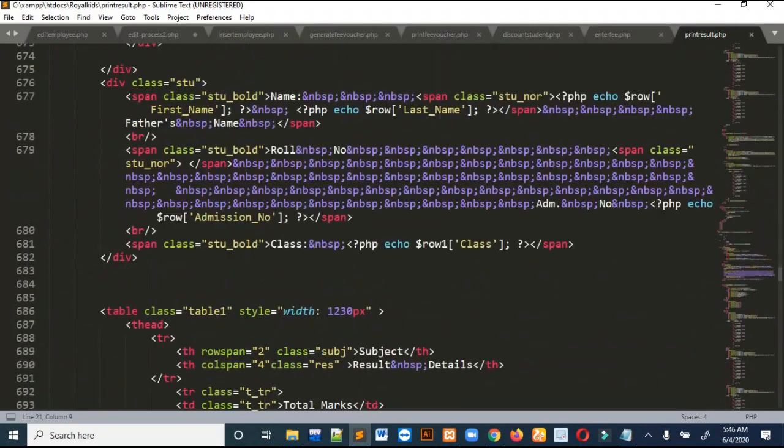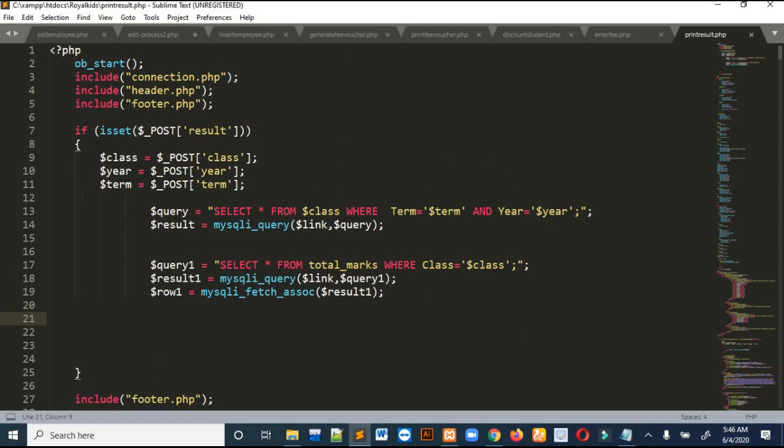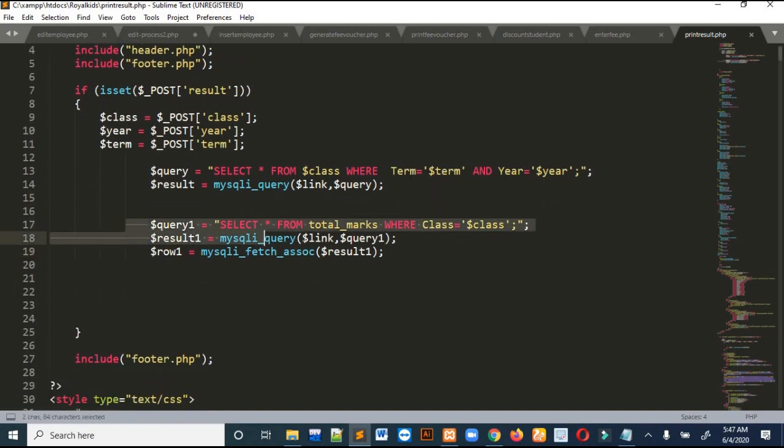So let me just show you the code. This is all the HTML, the basic code. I had divided my result part into sections, one for primary and one for secondary, because the subjects for primary and secondary are different. Whenever the user enters class, year and term, this query will run that selects from class where term and year are this, and this query will also run that selects from total marks. This query is a separate thing, this is for the total marks.